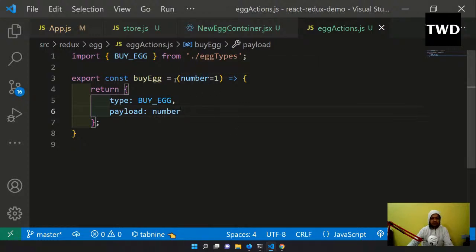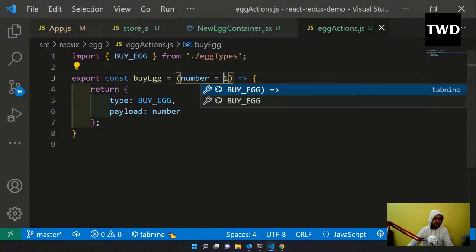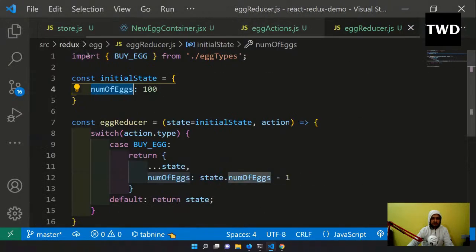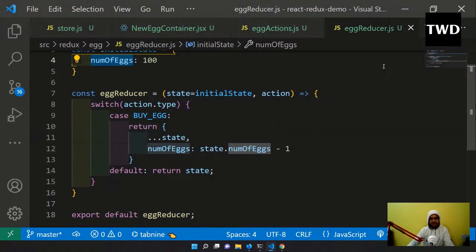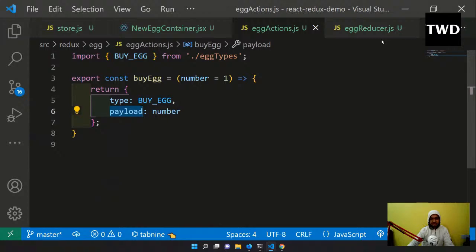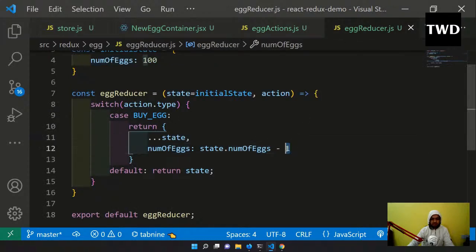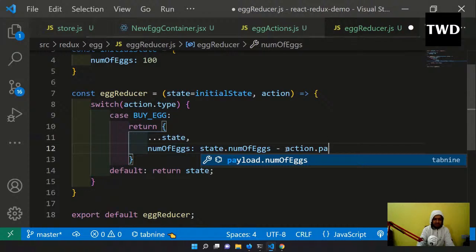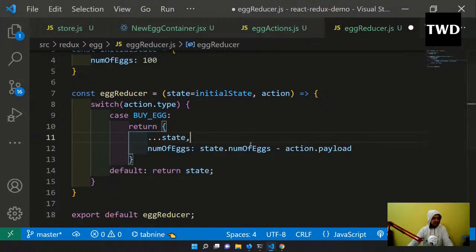We are going to use a lot of ES6 features, and this is another ES6 feature which we have just used. Now in the egg reducer it will be a bit different. So let me open the egg reducer. Instead of deducting one, I am using action.payload. We are going to reduce by action.payload only. Nothing else is required.